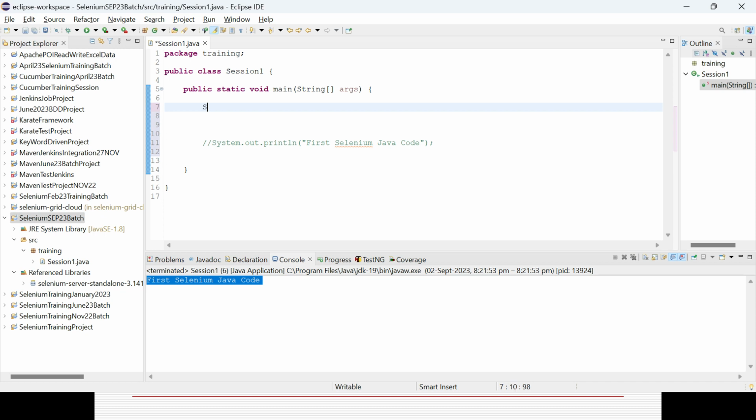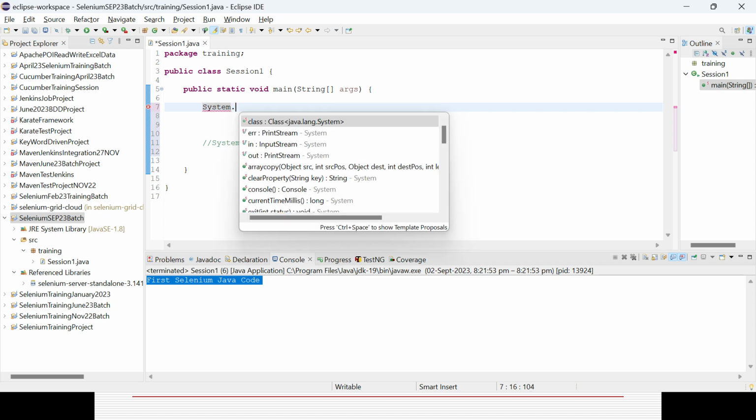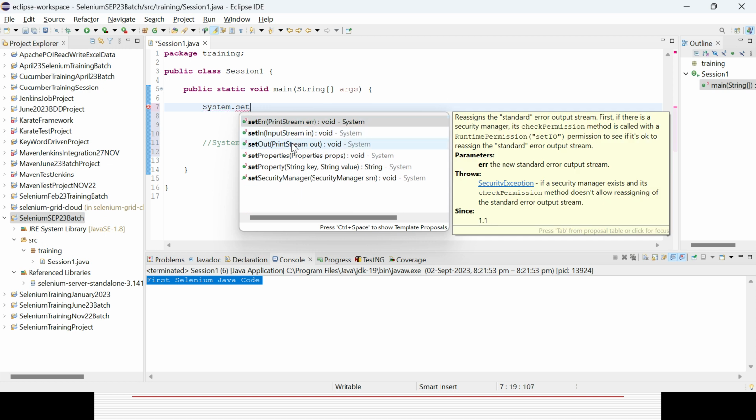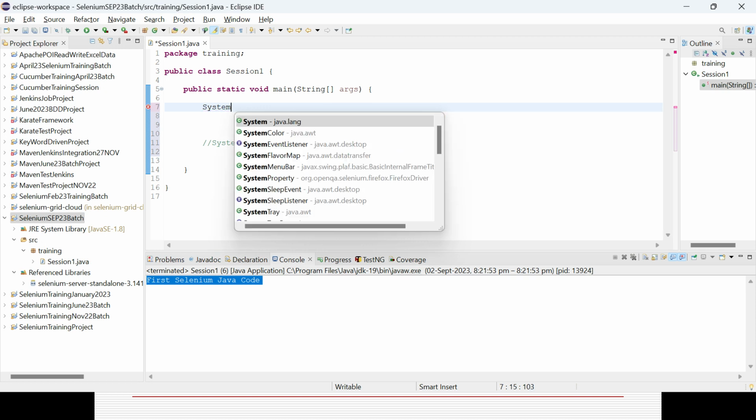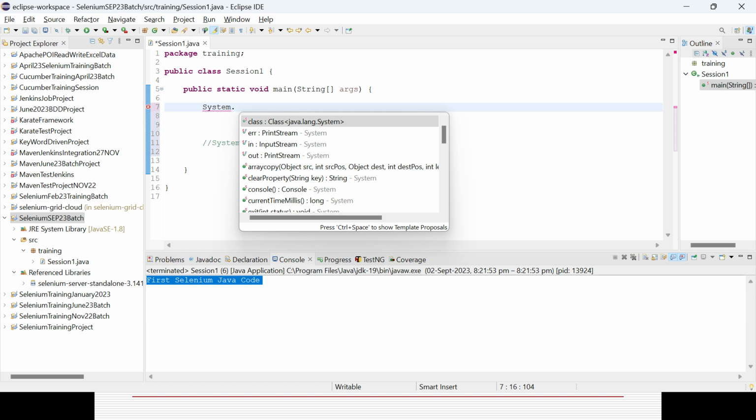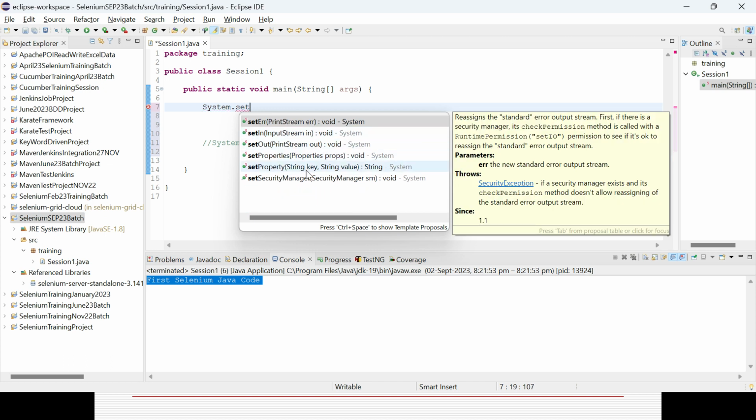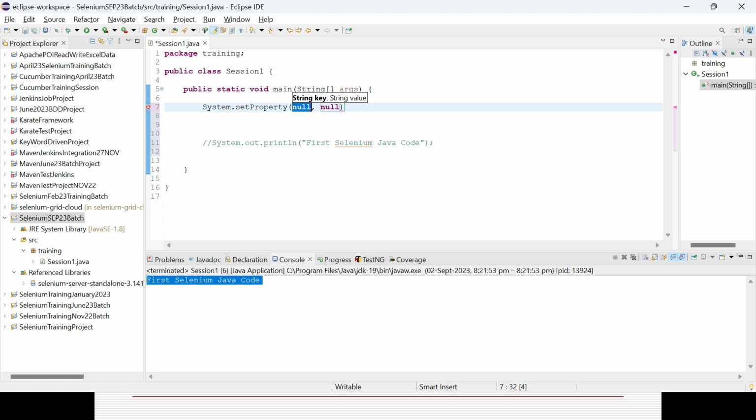So you need to call System. System is a predefined class in Java. Dot, there is a method called setProperty. If you press System and press dot, all the methods available in the System class will come up one by one. You can type set. There is a method called setProperty, and you can see there are two parameters, key and value pair. So you need to give the key and value.